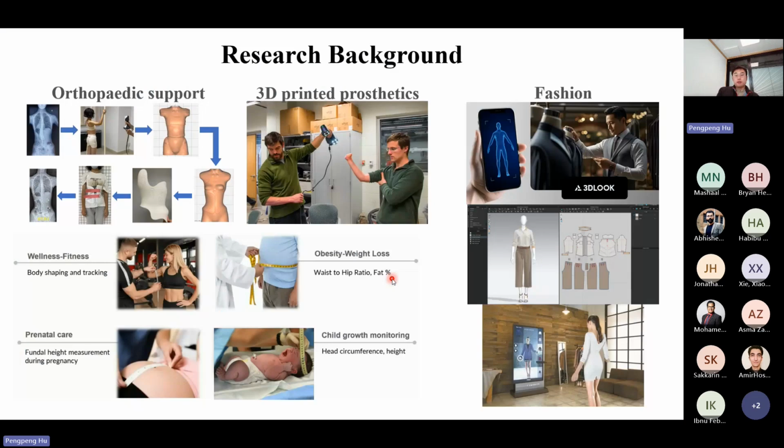So why do we need body measurement and body scanning? Because this is very useful. For example, when we do online shopping, if you didn't know your body size, you buy some clothing online, and once you receive it, you have to return it because it doesn't fit your body.